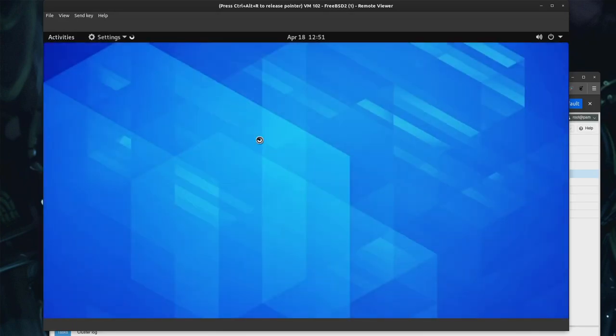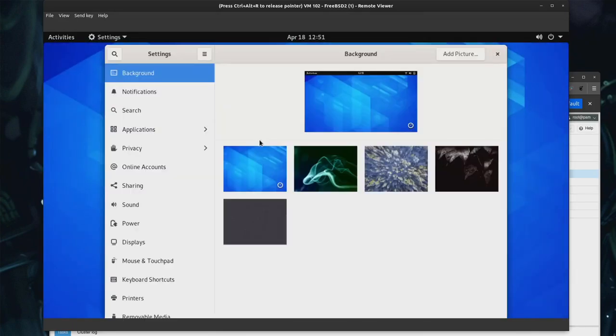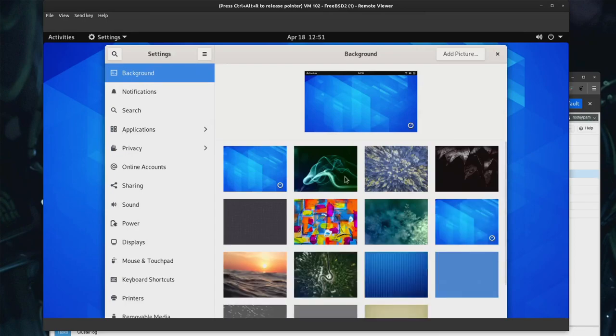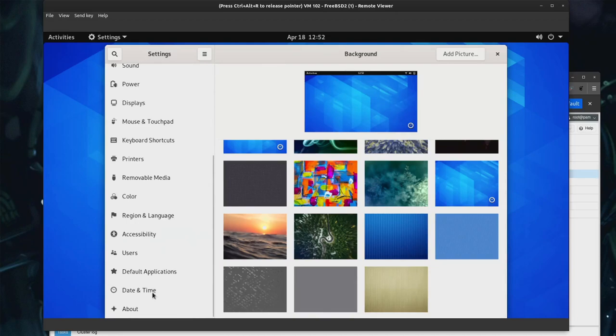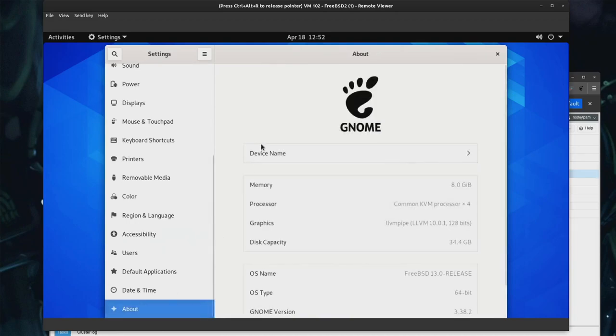So let's go look around at some of the things that are in here. We do have some wallpaper that we can pick. And of course, there is more that you can download. This is just what comes with it. Let's look at About, see what we got here.